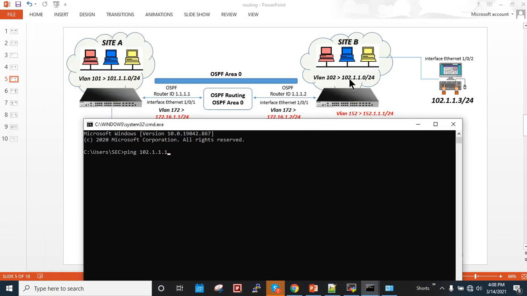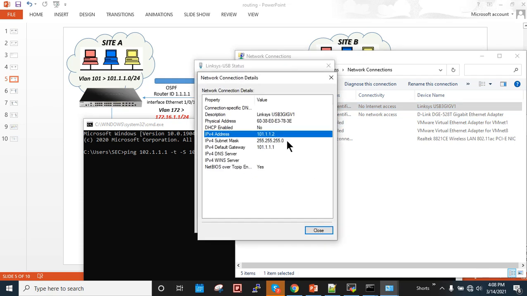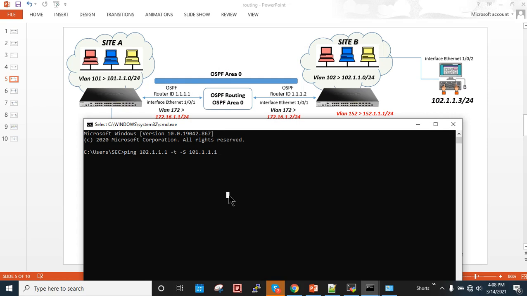This 102.1 is the SVI on side B, and -T and -S source. Which source do I want to use? I want to use the 101.1 dot. What is my IP here? IP is 2. Okay, so let's use the source as 2.